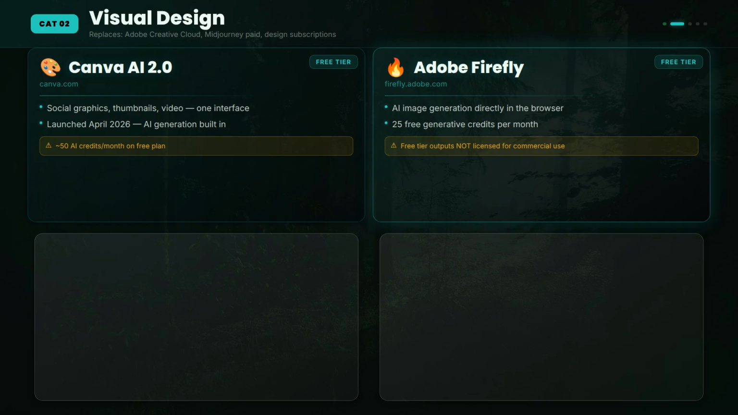The honest limitations. The free plan includes only 25 generative credits per month, and outputs from the free tier are not licensed for commercial use. For personal projects and testing, it is useful. For paid client work, you need a paid plan.